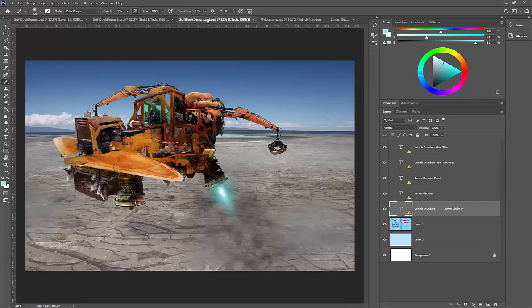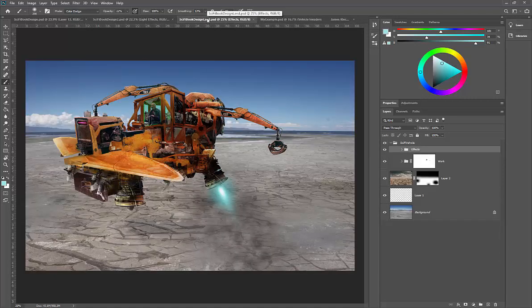So in the next tutorial, I'll start working on compositing in here and talk about how to do shadows and really start to bring it together.